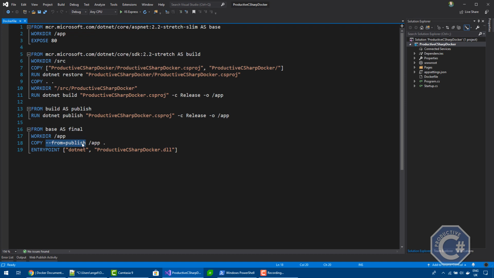So at the end, the final container image will only contain the binaries required to run your ASP.NET Core application, and not source code or temporary files required to build your project. The entry point command specifies the command to run when you want to run your container. So the command will be .NET and the name of the DLL that is effectively the entry point of your application. And that's pretty much it.